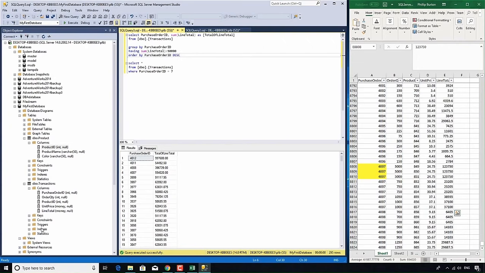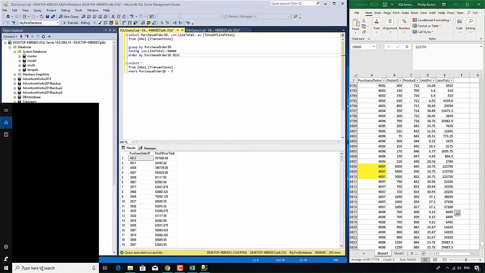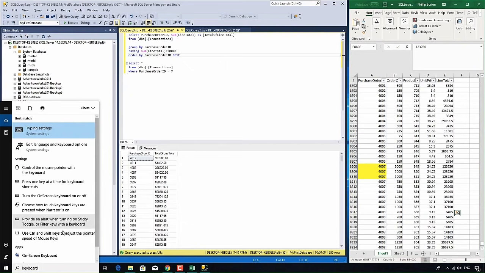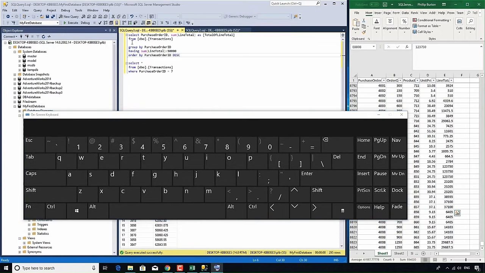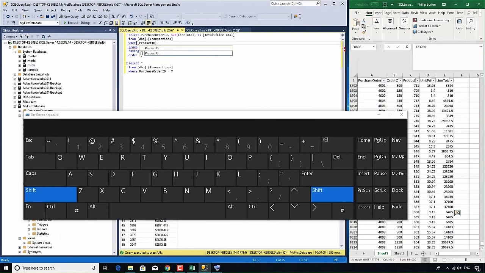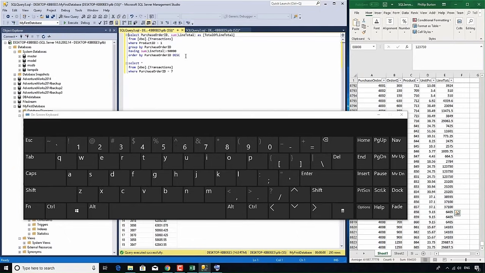This is quite easy if you're using an English keyboard or Spanish keyboard, because if I just get an on-screen keyboard, let's have a look. If I just put the word where in here, so where product ID greater than 1, let's say, to give all 6 clauses. Let's take the first letter of each of these and see where they are on the keyboard. S, F, W, G, H, O.